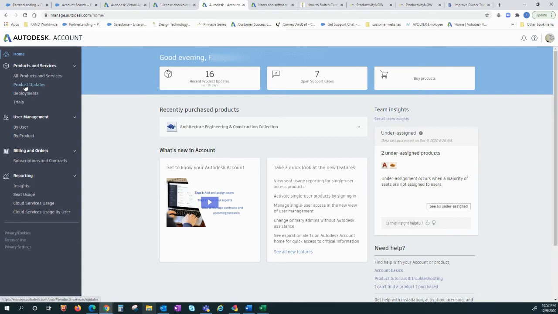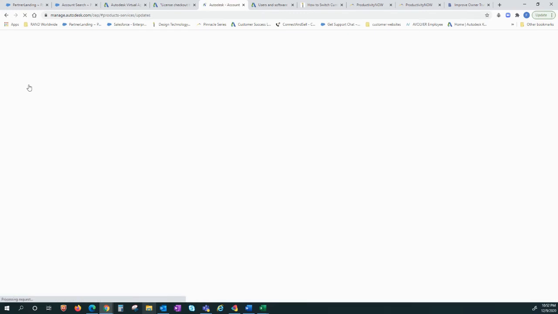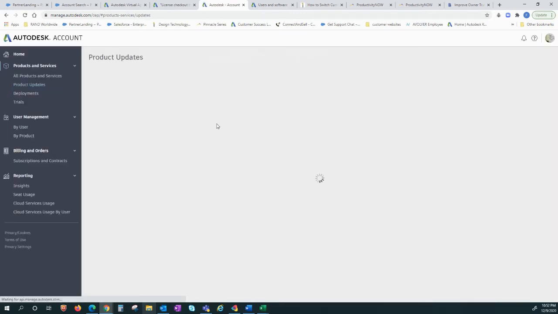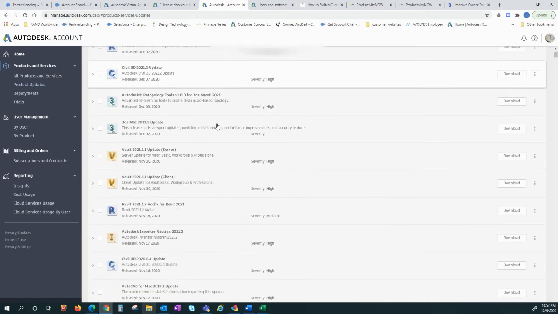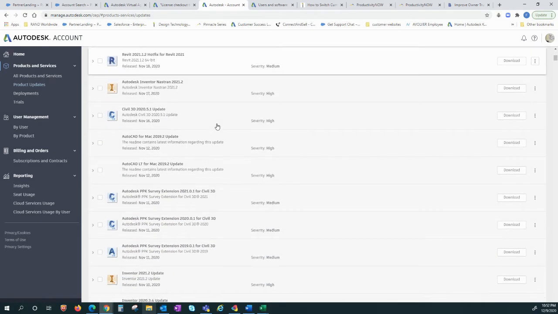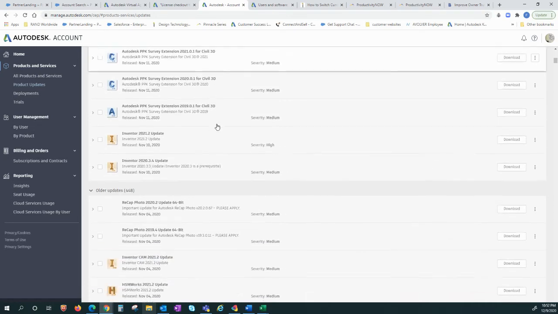Here I see product updates. So what we're looking for is the Autodesk Licensing Service 10.2.0.4231 and the single sign-in component. So we're going to scroll down and look for Autodesk Licensing Service.